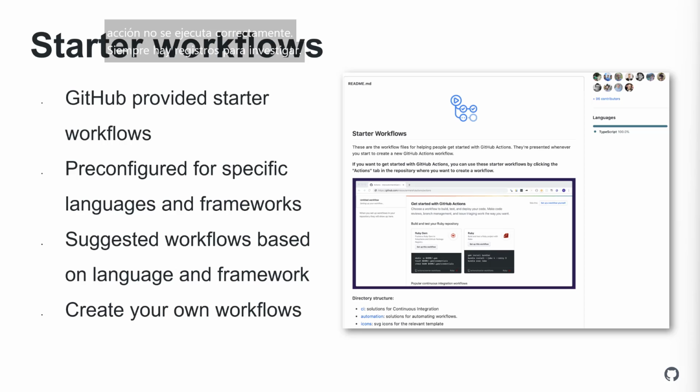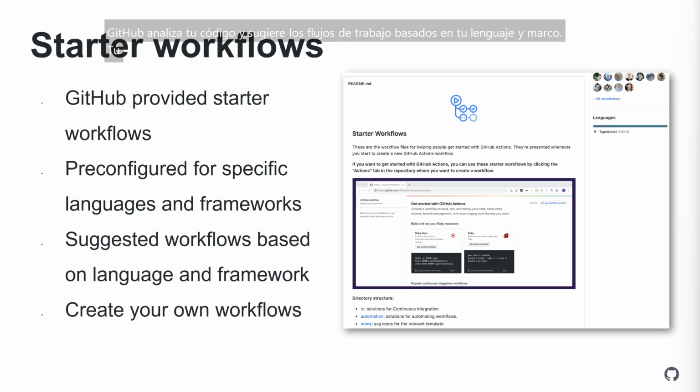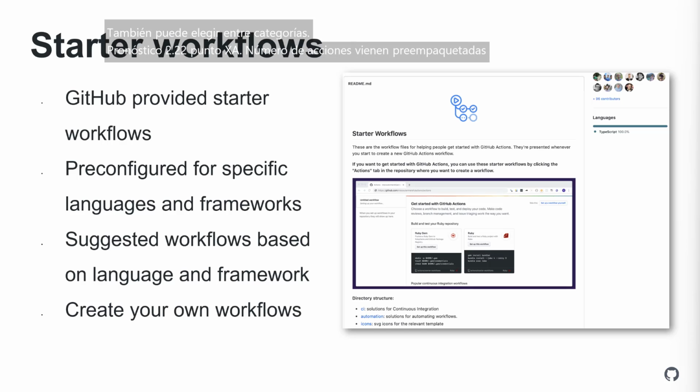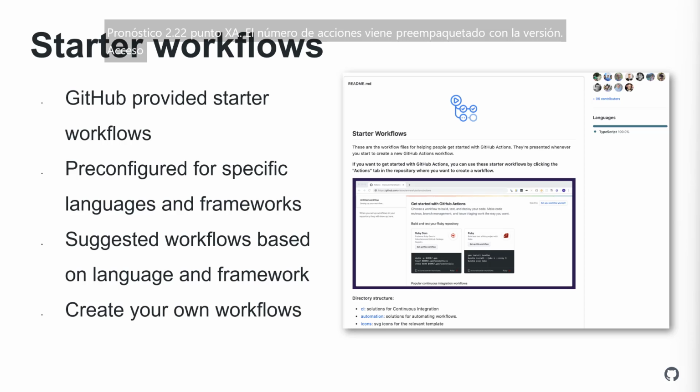Starter workflows. Pre-configured for specific languages and frameworks. GitHub analyzes your code and suggests the workflows based on your language and framework. You can also choose from categories. For GHES 2.22.x, a number of actions come pre-packaged with the release. Access to .com actions via GitHub Connect.